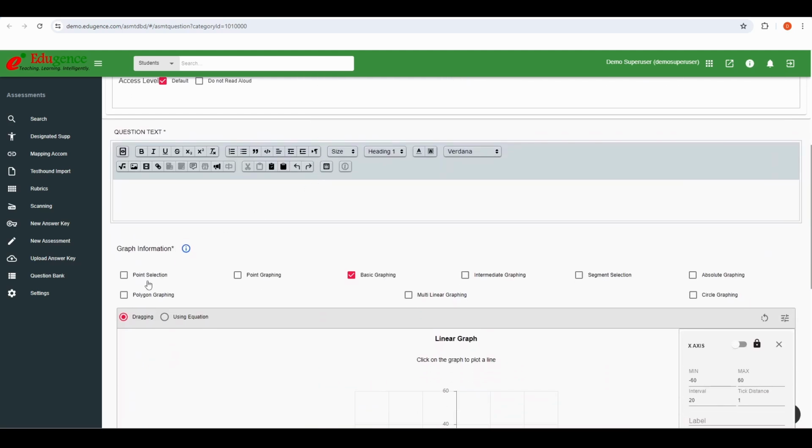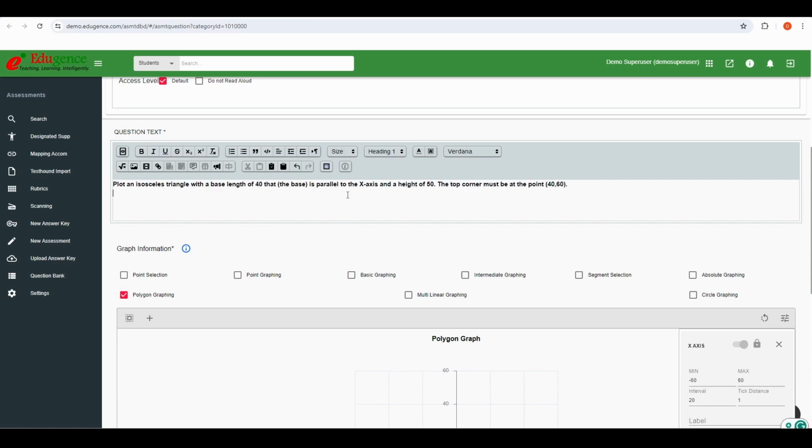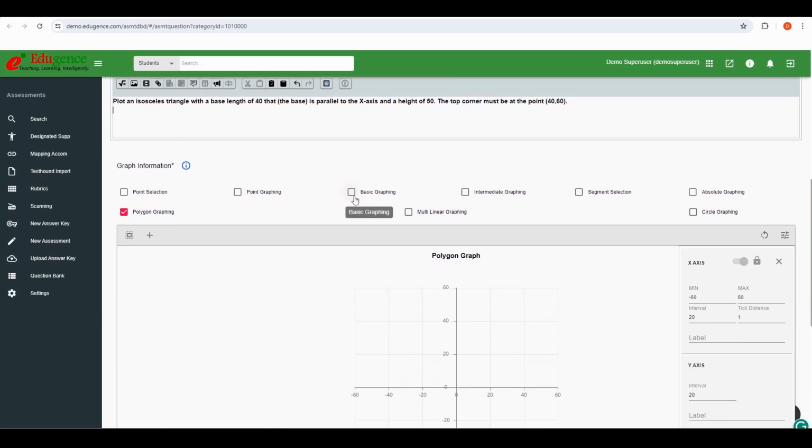Let's start with polygon graphing. Here, we will be using the example: plot an isosceles triangle with a base length of 40 that is parallel to the x-axis and a height of 50. The top vertex must be at the point 40, 60. Before I graph the answer, I'm going to adjust the x and y axis to fit it for the question.